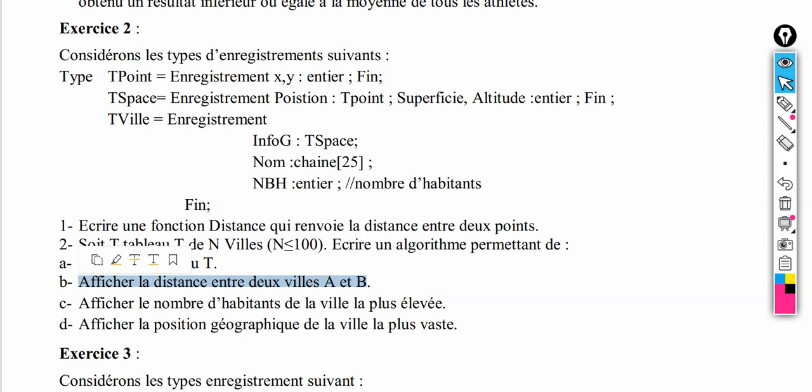This implies that we need to ask the user to give us the town A and the town B and look for these towns inside the array T. And once we find them, we calculate the distance between them using the function distance that we did last time. And we give the town A and B to the function so we can do it, all right?